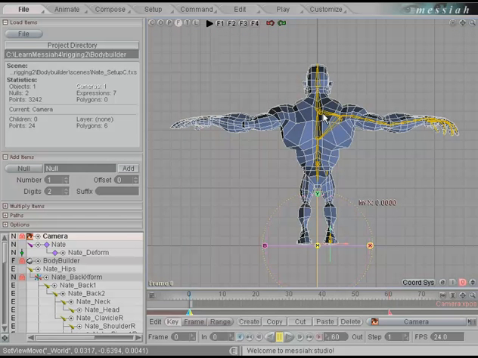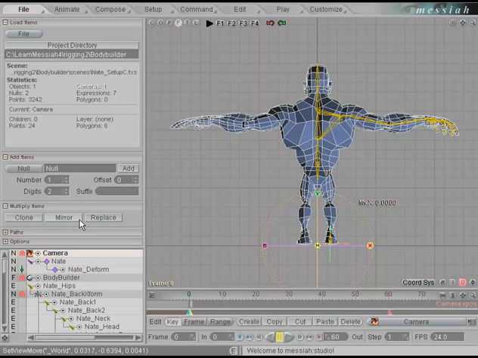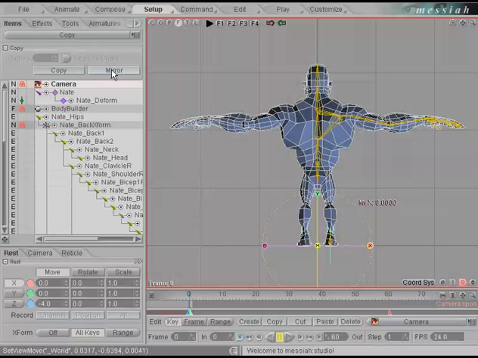Now it's time to mirror our half skeleton over to the left side. There are many ways to mirror joints inside Messiah. The first way is to look inside the Multiply Items block in the File tab. You can also go into Setup, and underneath the pull-down menu at the top, select Copy, and it's available in there. The shortcut key for mirror is the divide key on the keypad.